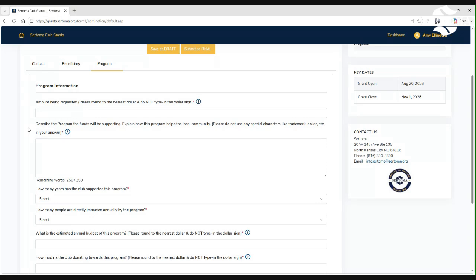The description of the program should tell the judges what the program is and how it impacts and supports your local community. You are limited to 250 words, so do not spend too much time on historical information and club relationships. The judges will be looking for the impact of the grant awarded. Please be specific to the exact program the funds will support if it is part of a larger organization that runs multiple programs, and do not just explain the larger organization's mission.